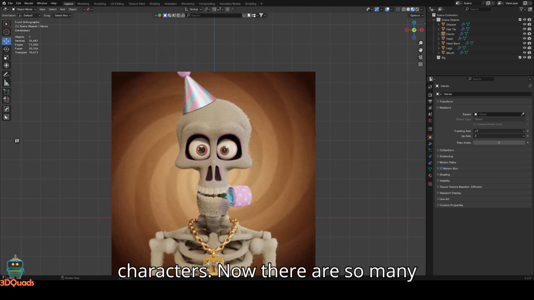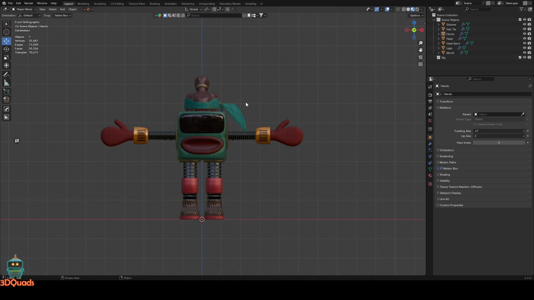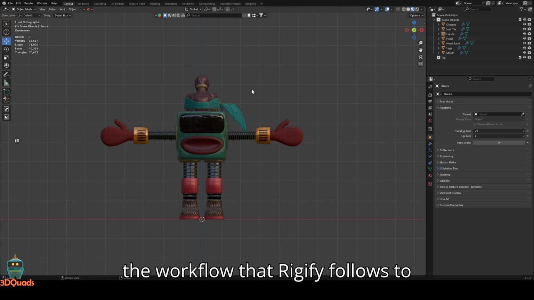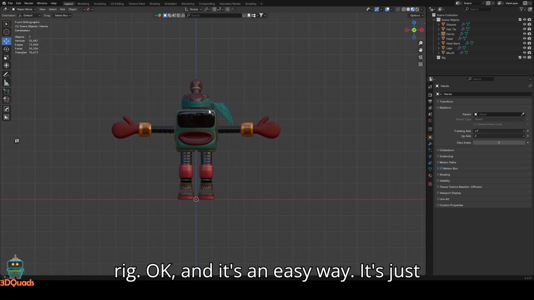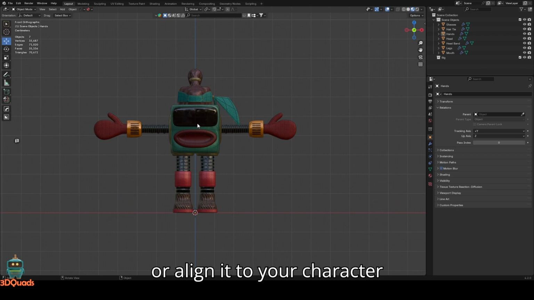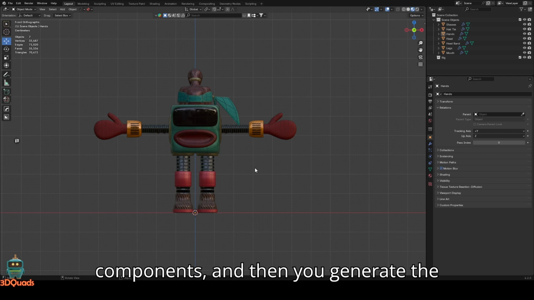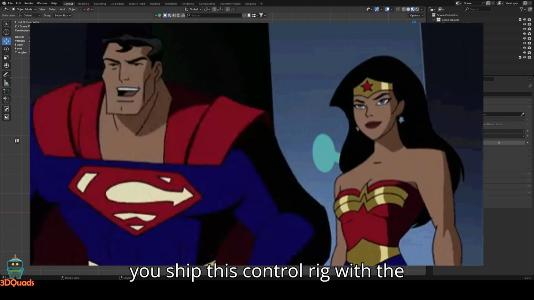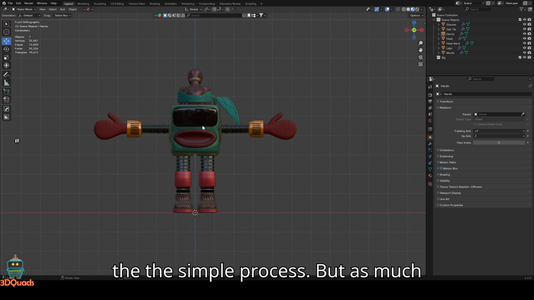Now, there are so many approaches to rig a character. One of the simplest in Blender is to use Rigify. But using Rigify needs you to know the workflow that Rigify follows to generate the tool or the final control rig. Okay, and it's an easy way. It's just adding a meta rig, connect it to or align it to your character dimensions or your character body components, and then you generate the final control rig. And then you ship this control rig with the character to the animator so they can start animating that character. So this is the simple process.